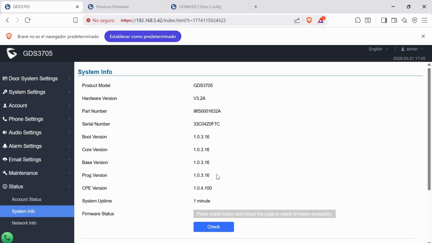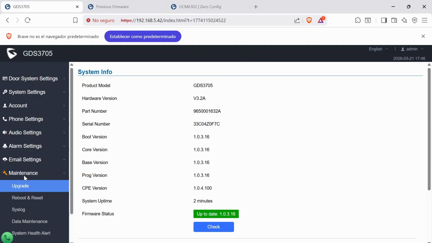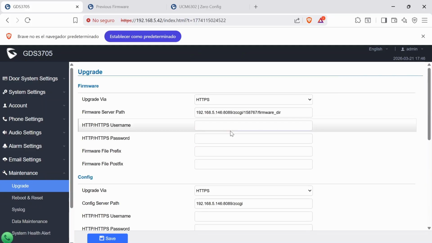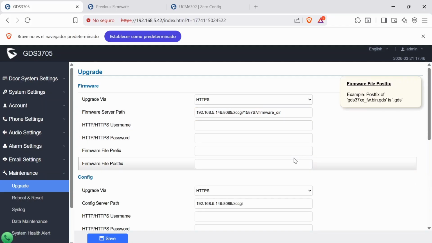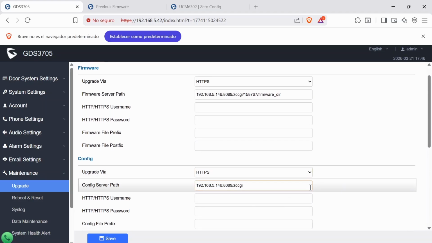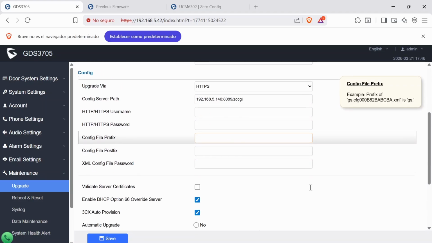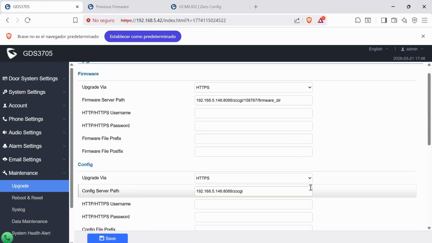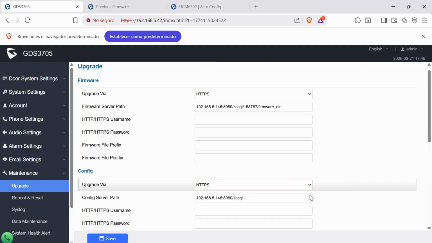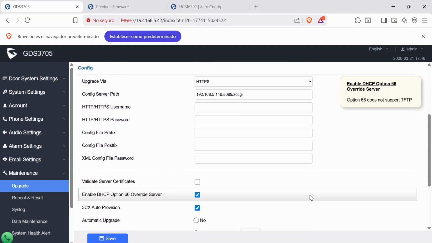We now have 1.0.3.16. If I click Check, it says it's the latest version because it's querying the IP PBX directly, and the version appears here. But if we go to the Maintenance option, Upgrade, here we see that it's pointing to the IP PBX's IP in the file we previously uploaded to the PBX in Zero Config. This way, we can downgrade the device without needing to use an FTP server or mount it on our machine. The simplest way is just to use a Grandstream IP PBX, and that's all for this video.